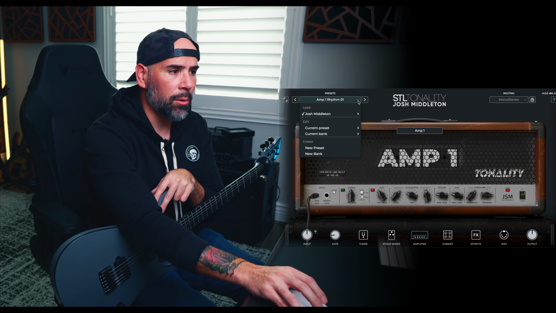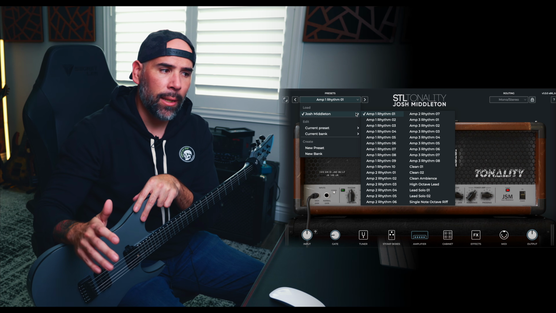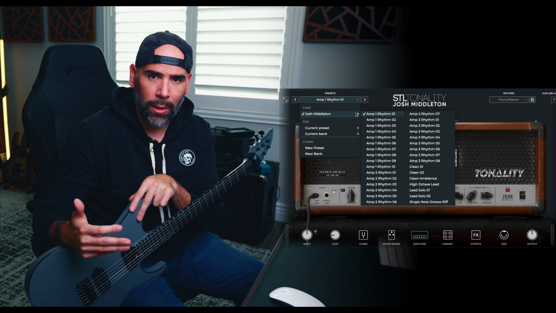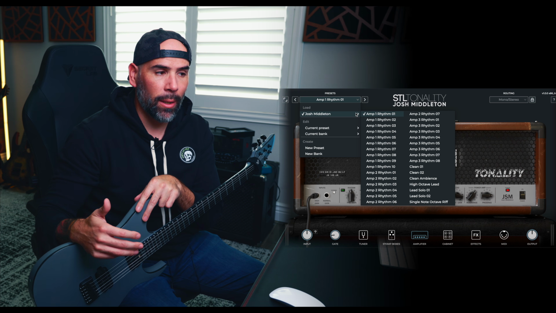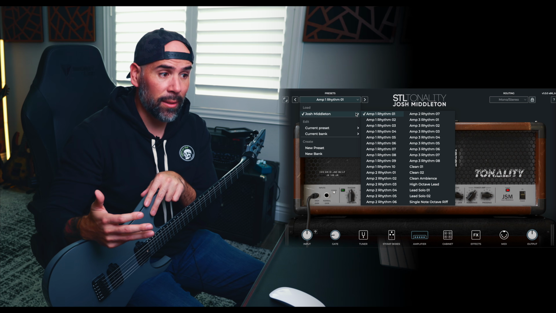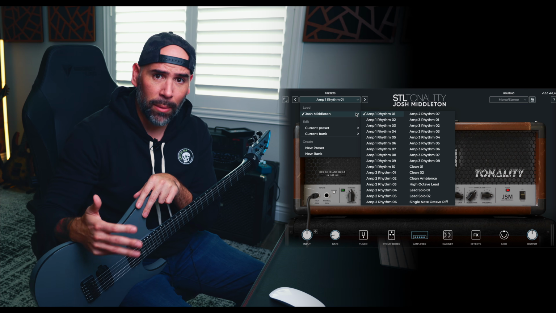All right, now what they've also included is a Josh Middleton preset list, which is really cool because I understand what it's like to get in front of some of these amplifiers for the first time and you may not know how to dial them in correctly or get the best tone out of them, but we know who does, and that's Josh Middleton. So he's included this insane list of presets for you to be able to run through and use and jam on, drop over your DIs, mix, what have you.